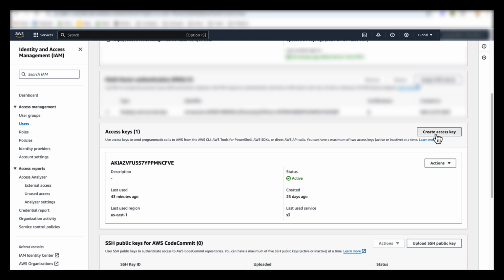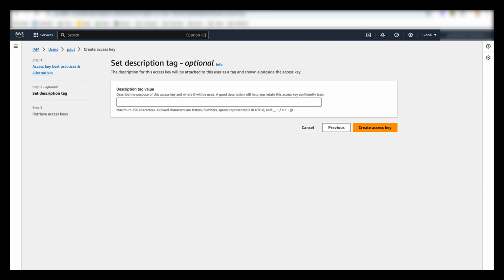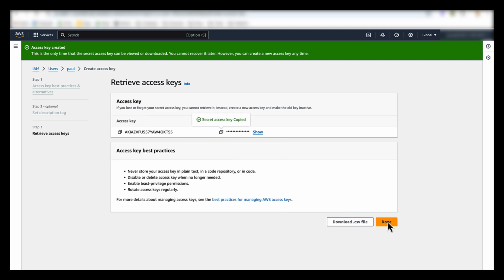Click Create Access Key. Click Other and Next. Give your key a name and click Create Access Key. Copy your access key and your secret access key. Then click Done.